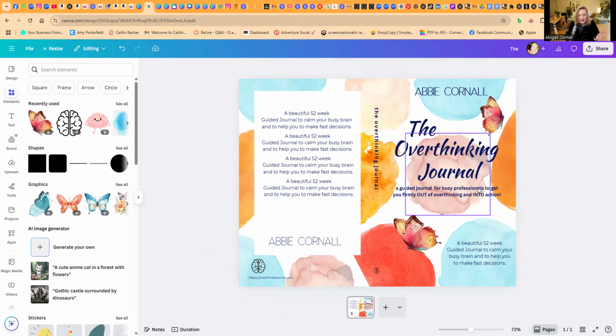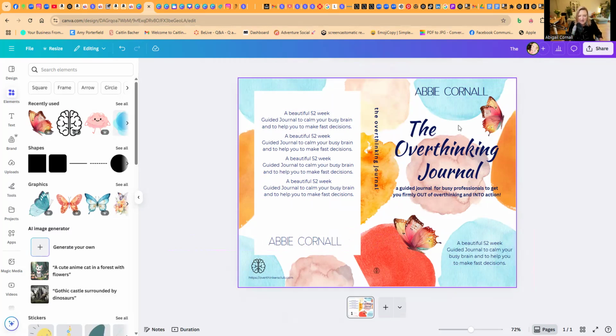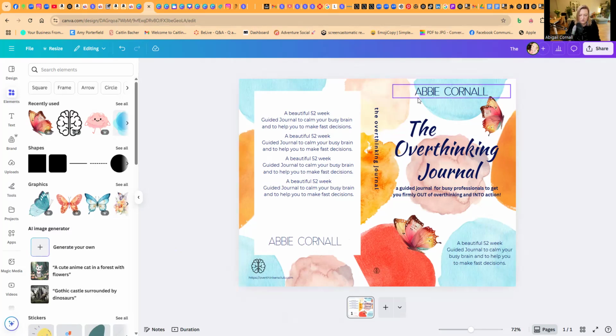How beautiful is that? That's a beautiful book cover. It's very light, it's very bright. I feel already the serenity of these lovely watercolors that are very neutral, very light and bright, and we've got the butterflies as well. So I think that's a really nice book cover, even though I just designed it in the space of whatever that was, 10 or 15 minutes. In all honesty, I would spend a good hour creating a book cover.